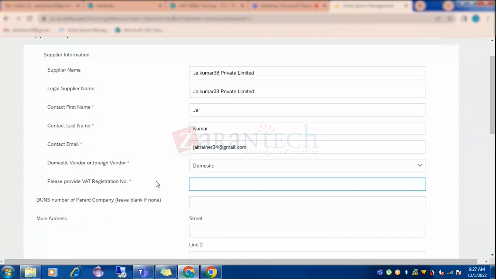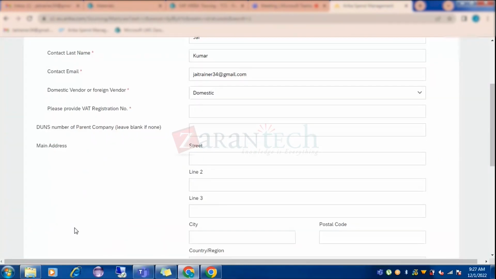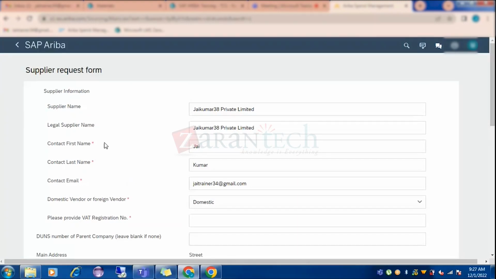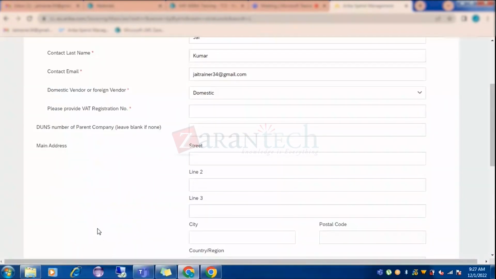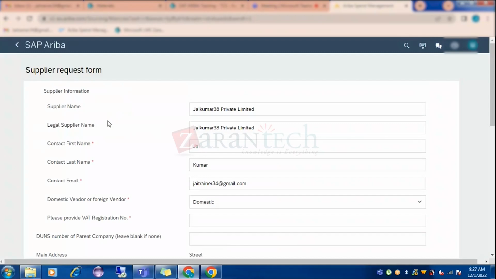So as I mentioned, these fields are all configurable. Please understand the process here, because these questions will always be changing from each customer. Frankly speaking, I haven't seen two customers using the same set of questionnaires. When you are going as an implementation partner, you will be discussing with the client what questions you want, what is your criteria for supplier requests and all, internally.